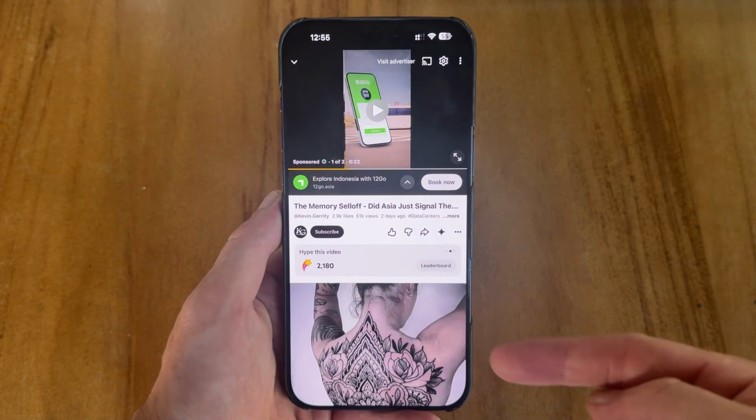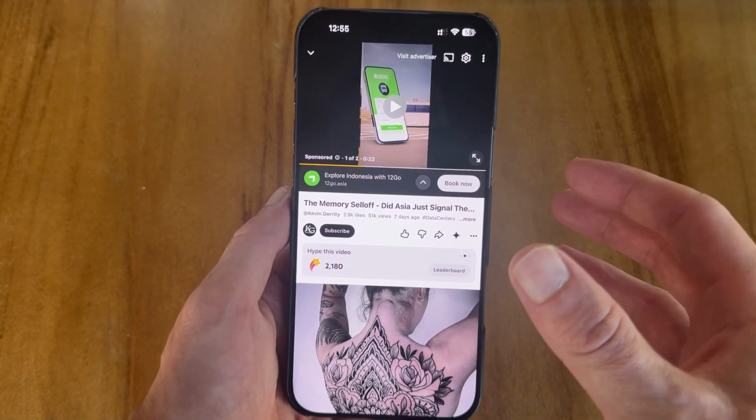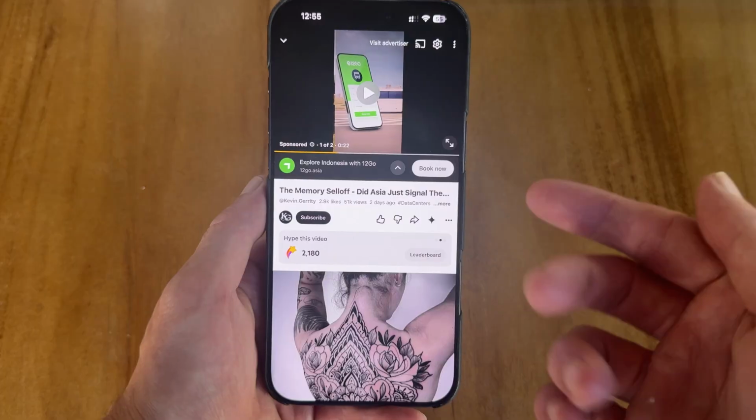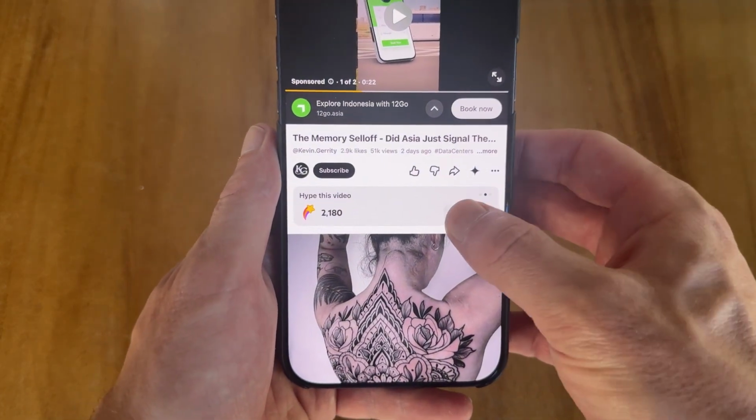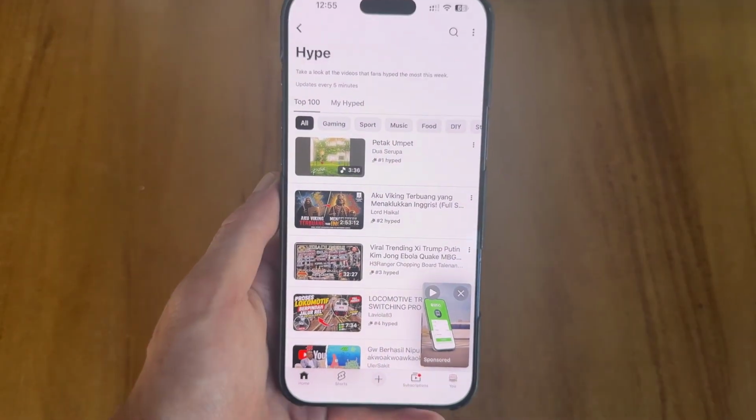So basically there's a leaderboard system, and the more points a video has, the higher it will show up in the leaderboard on the hype section. So if I just click on leaderboard, here you can see the most popular videos at the moment.